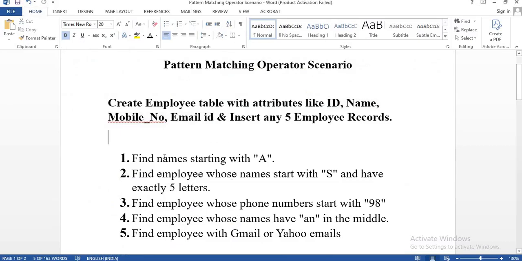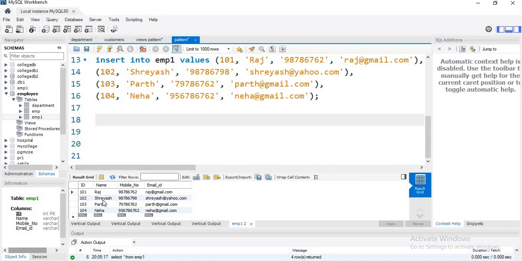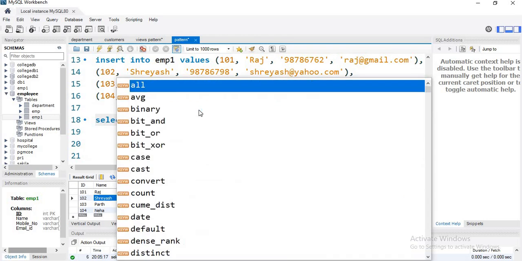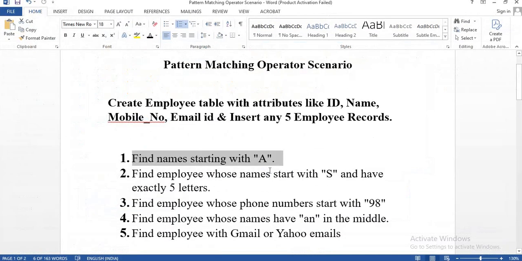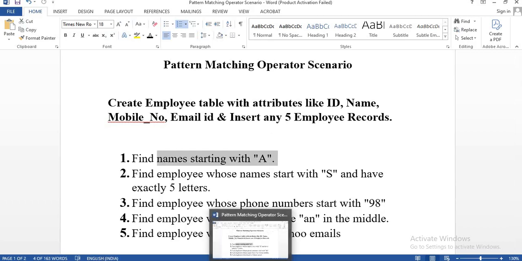Now, as per the scenario, what is our first task? You have to find a name which starts with A. Okay. But as per our data, we have to find the name which starts with S. How to find it? Select star. We have to find the name only. So select our column name from our table employee1, where, because we apply a specific condition here, the name starting with a particular letter.